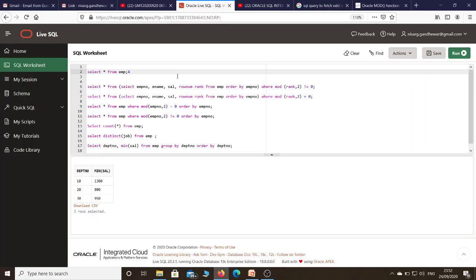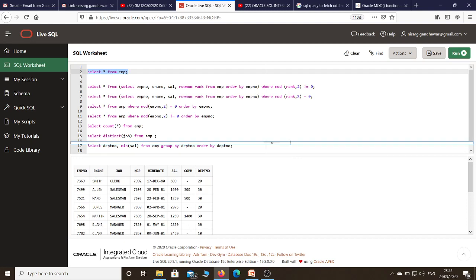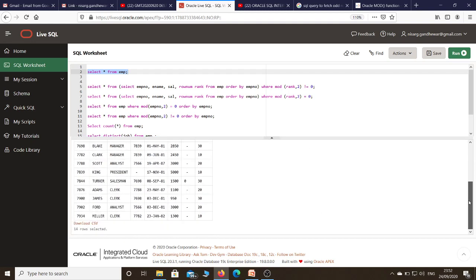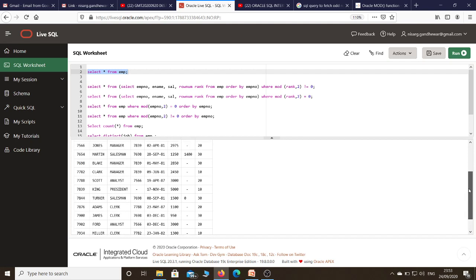Okay, now here we are going to see the execution of all these queries. First of all I will show you the content of the employee table. In the employee table, a total of 14 rows are there. Most of the time I have just shown you the content of the employee table.